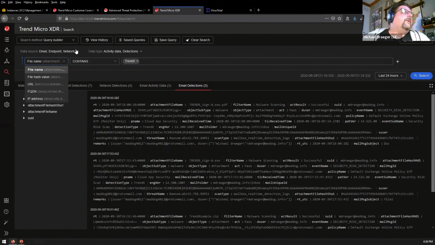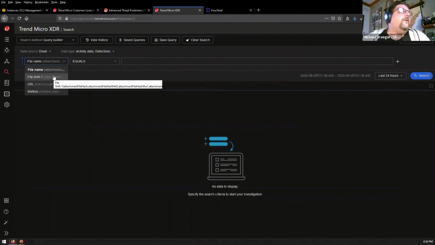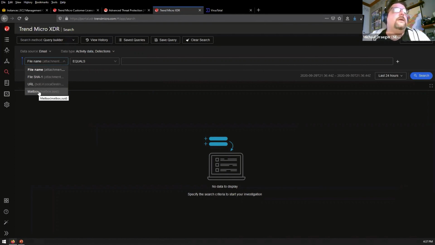Now, if I want to narrow my search down, so if I take out everything and focus on just email, I have some additional things that I can do on each individual one. In this case, with email, I had the ability to look up a file hash if I know it. If I have the URL that was in the email, I can look up that URL. If I know the person's mailbox, I can do some digging on what that user received as well.